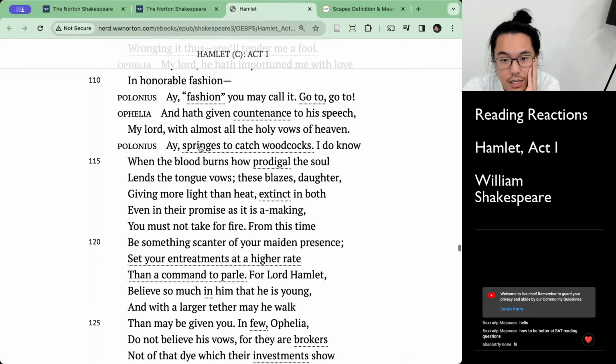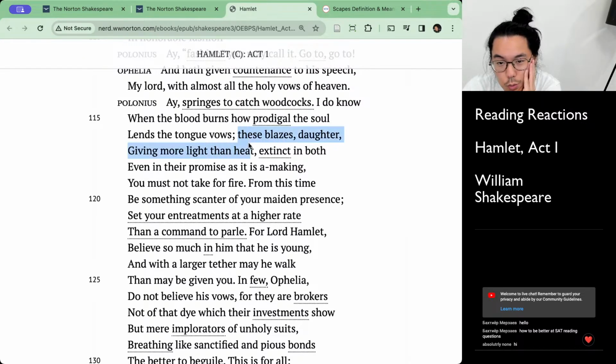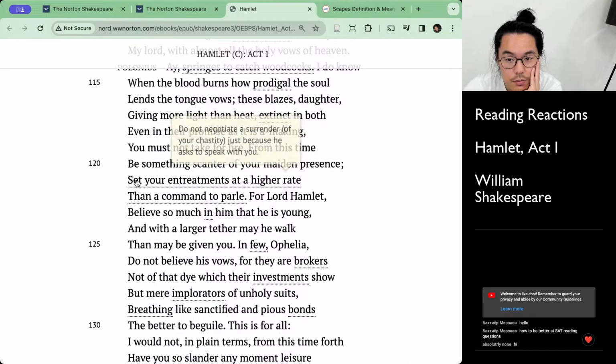Holy vows of heaven. I don't believe you. You're so silly. Words are just words. Scanter, okay, of your maiden presence, as in show yourself less.